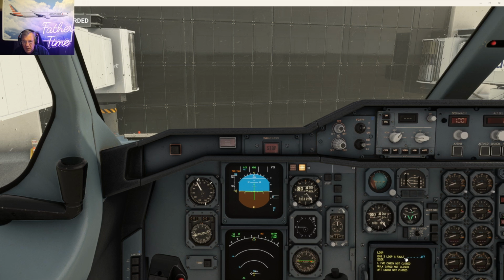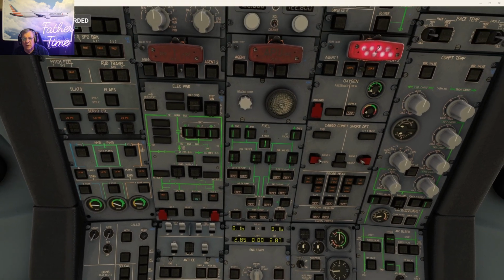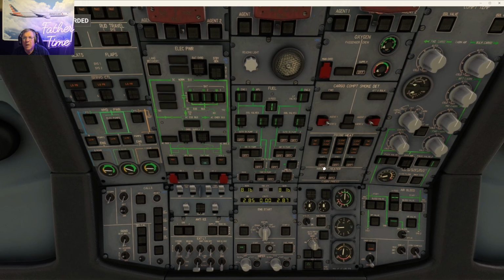Keep holding it. Fire light. Punch that to turn it off. Master warning. Back up here. Lights go out. Loop B. Loop B. And then the lights go out.